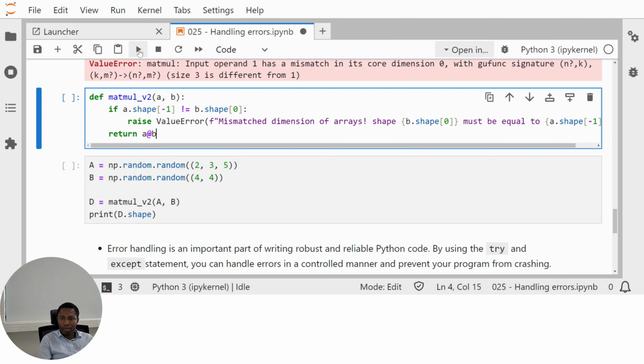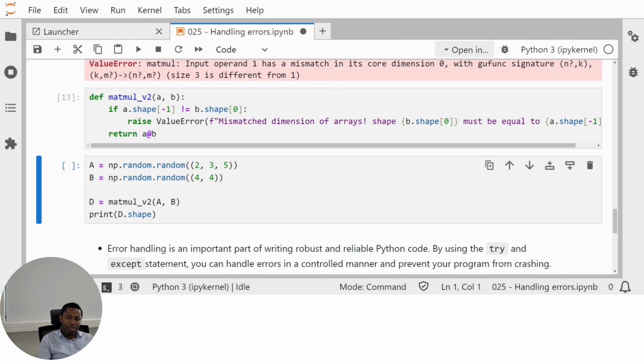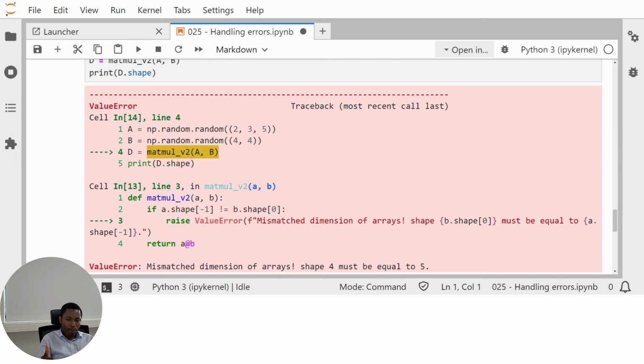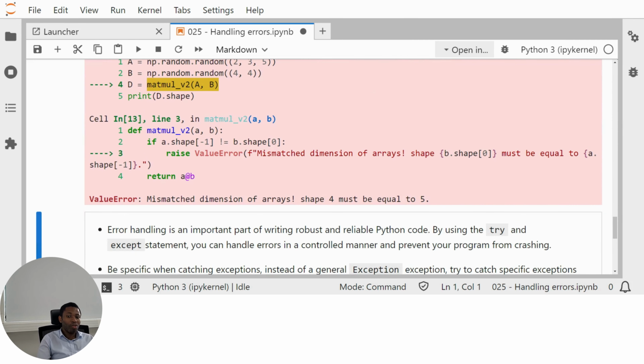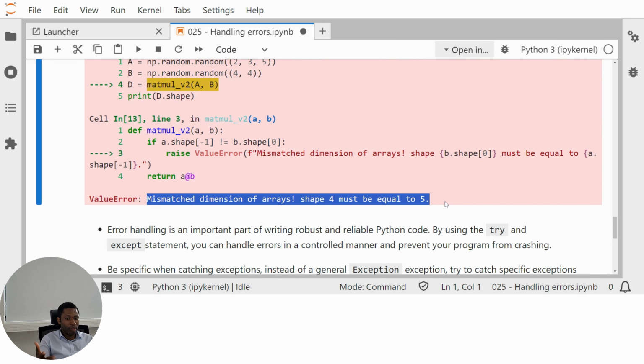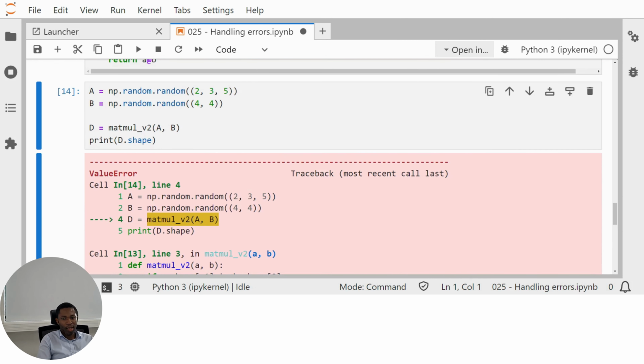So if I run this again, I have my version 2. Here I randomly generate a three-dimensional array for A of shape 2 by 3 by 5, and for B, a 4 by 1. I want to see the output shape. I'm not really interested in the random values in the array. So if you run this, what happens? You see here, you still have a ValueError thrown up because I raised it, and it prints to me what the ValueError is. So I can easily go here and correct this.